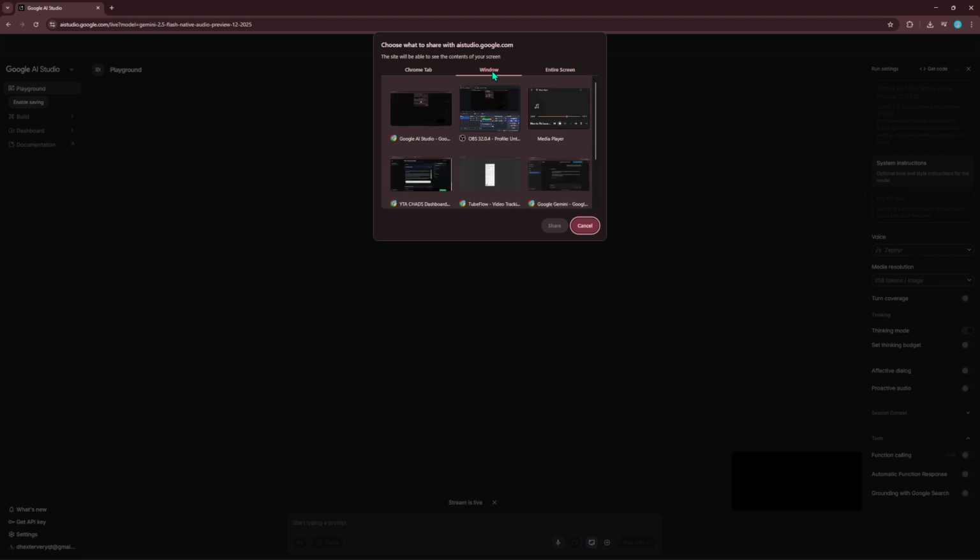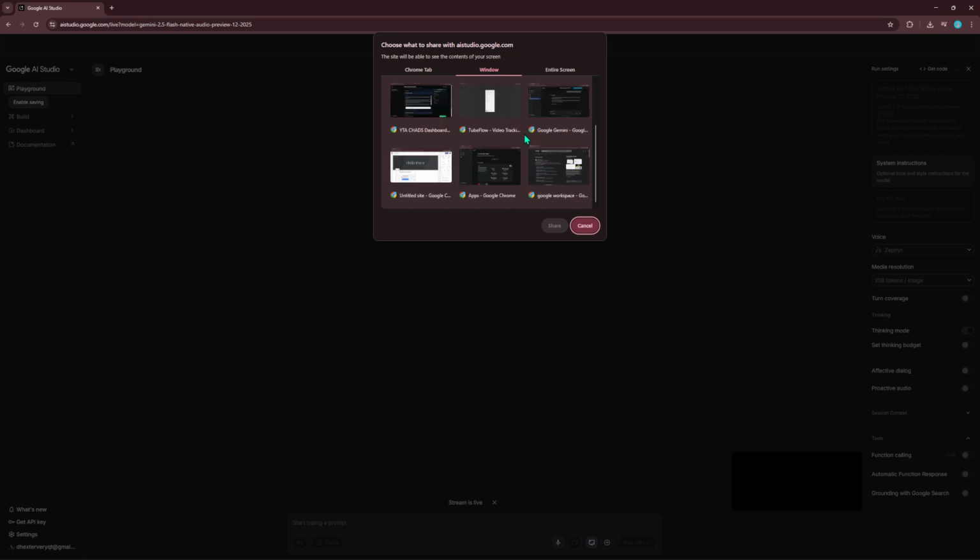When your operating system or browser asks for permission to record or share, make sure to allow it. Denied permissions are a common reason the feed stays blank.